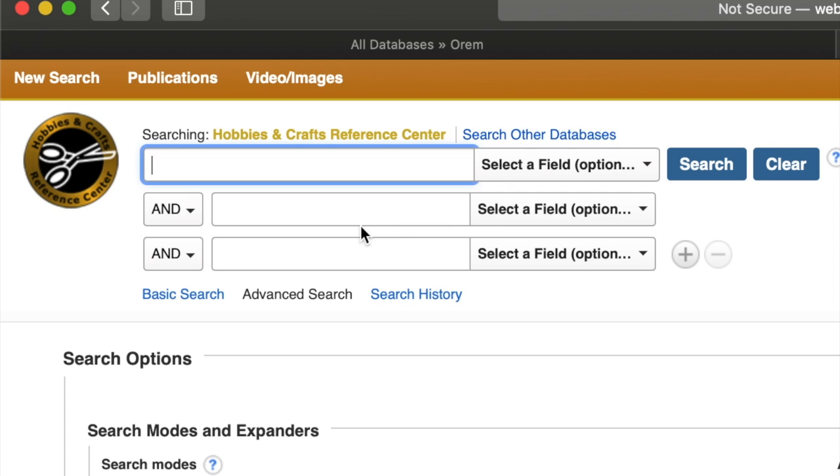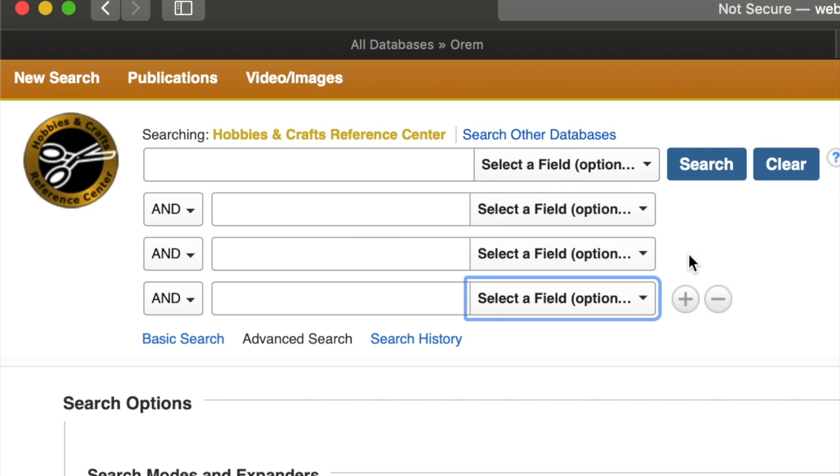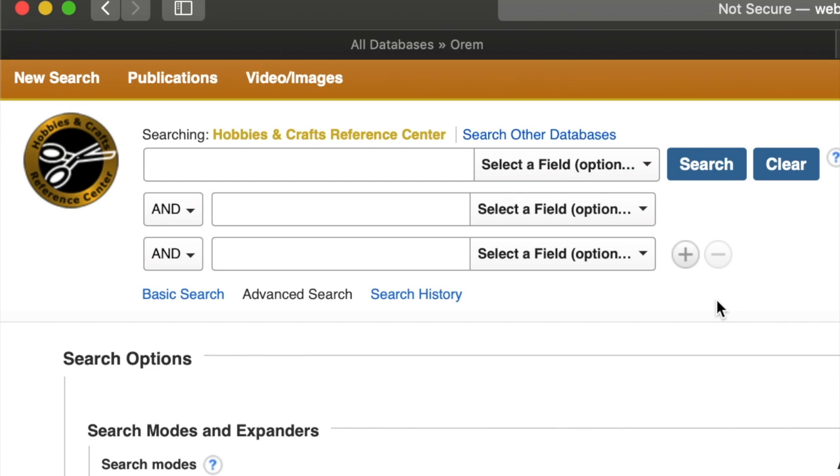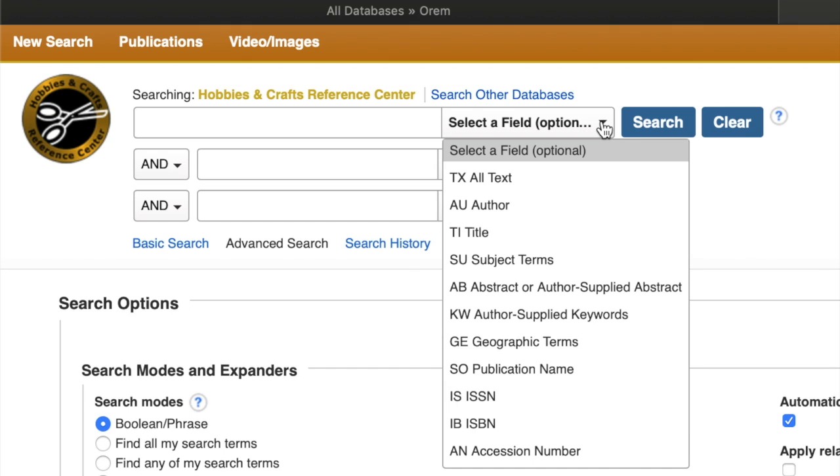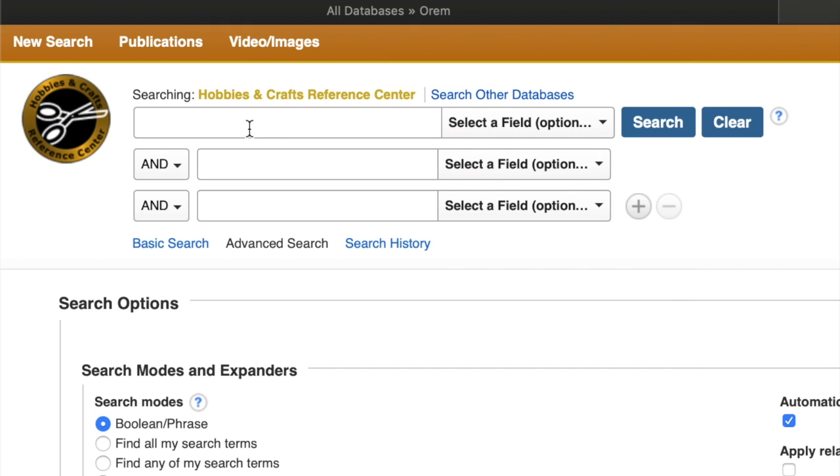There are many tools available from the advanced search screen. For example, add a row or delete a row up to 12 rows for your search needs. You can also search by choosing a search field. This is the drop-down which lists all the possible fields available through this database. We can also utilize Boolean operators. Let's focus on these for just a moment.